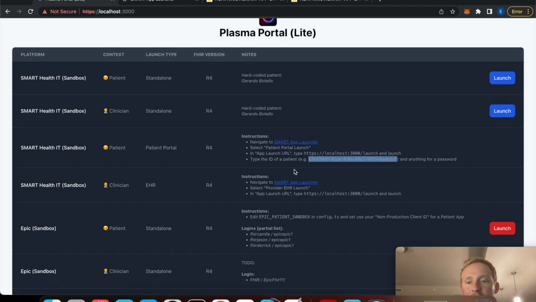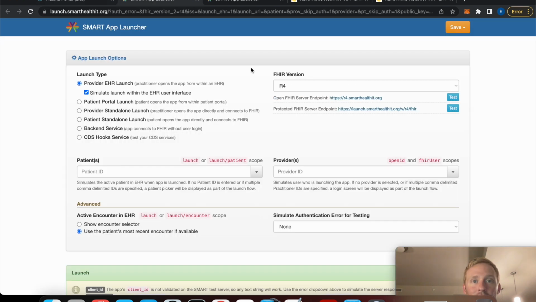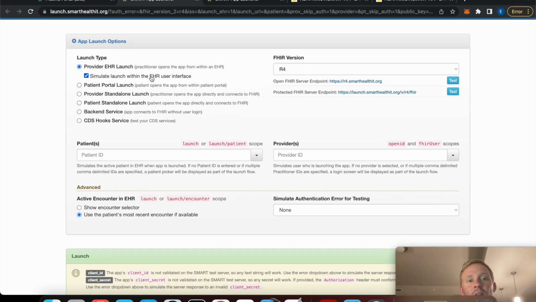Okay. And lastly, and perhaps more interestingly, is the EHR hosted launch. So it works pretty much the same way. We're going to copy and paste the URL of our app that we want to actually host within the EHR. And we'll once again use the Smart App Launcher. And in this case, we'll click Provider EHR Launch. And this is going to simulate a launch within the EHR.